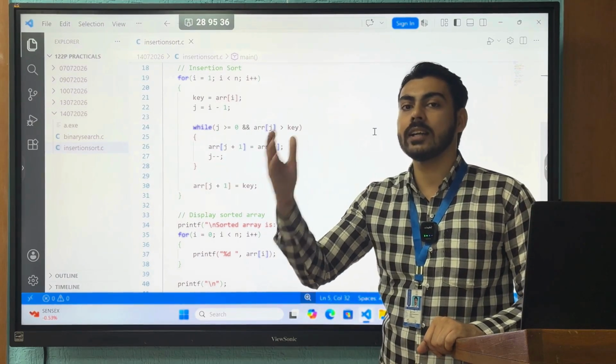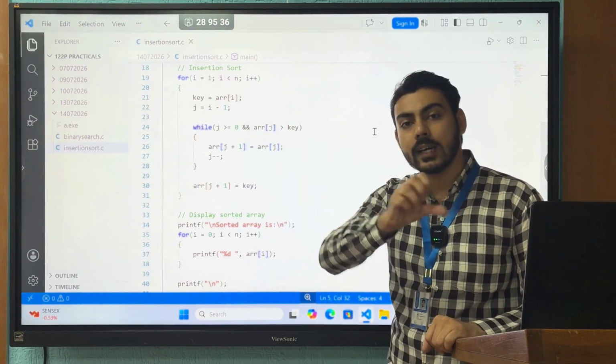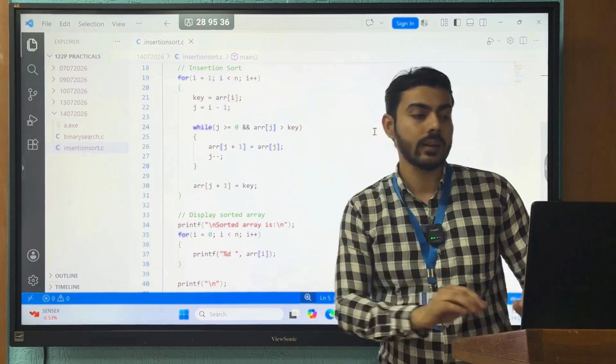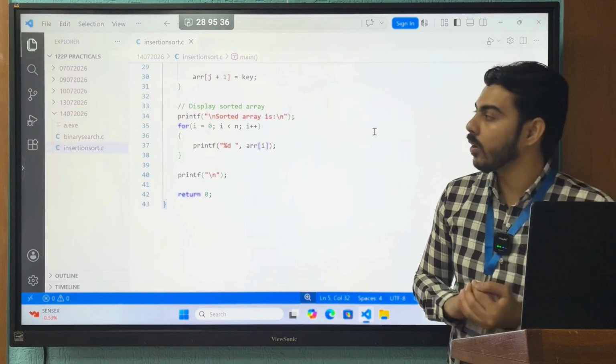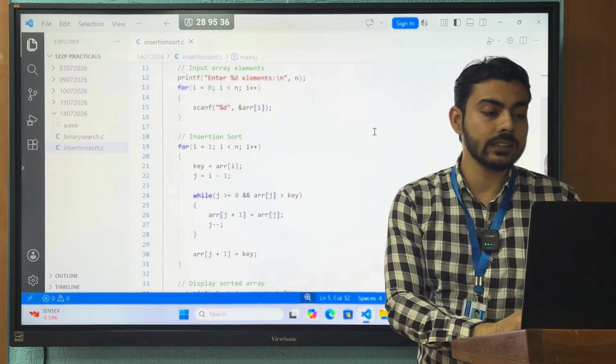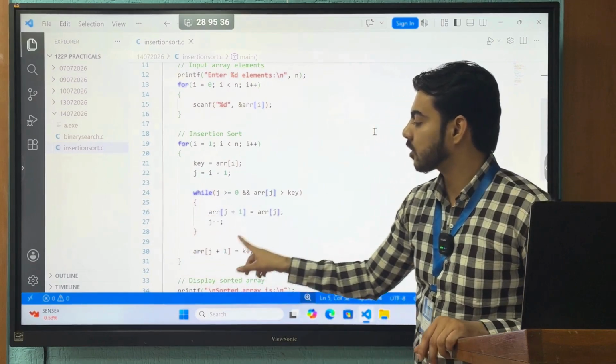We are dividing the array into two parts, sorted array and unsorted array. So this key will be stored at array of j plus 1. Then after that, it will display the sorted array. The array is sorted. This is the only logic of our insertion sort.